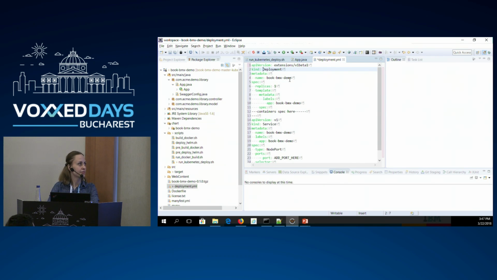So you have to specify whether the deployment of the application is a deployment or stateful. If you have a stateful application, so deployment equals stateless application. I'm going to deploy a stateless application in this case. And then the name of the application is pretty standard, BookBMX Demo.